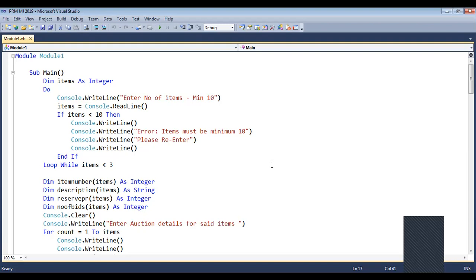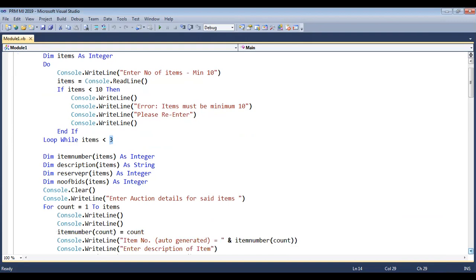There is an If condition. If items is less than 10, then it will drop a line, and in the second line it writes "Error. Items must be minimum 10. Please re-enter" with Console.WriteLine, and it takes you back to the Do line, that is, Loop While items less than 3. Technically it should be 10 over here, but in order to reduce the input during our lesson, I have made it 3 so I can enter 3 and the program will continue. From the exam's point of view, this 3 should be 10. Now we have given 12 as input. It will not give an error and it will move on.